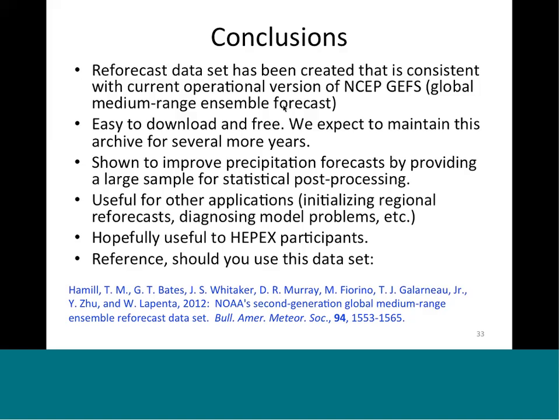As I've shown you, it improves precipitation forecasts by providing a large sample of past events to support statistical post-processing, and it can be useful for other applications, for regional reforecast initialization, or diagnosing problems in a forecast model that can potentially only be teased out with large sample sizes. And of course, I hope that it might be useful to some of you HEPEX participants here.